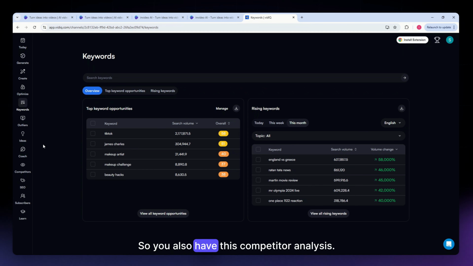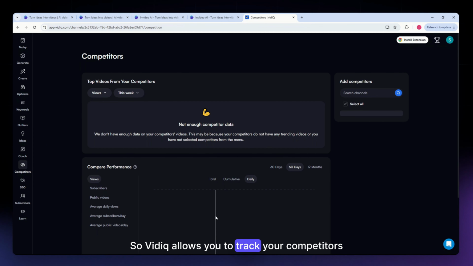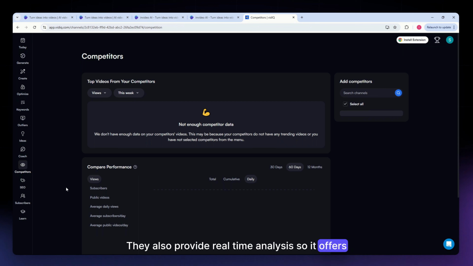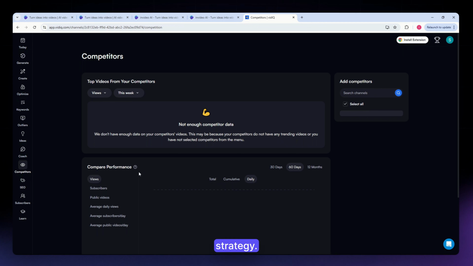You also have this competitor analysis. VidIQ allows you to track your competitors' channels, see their keyword strategies, and get insights into trending topics, making it easier to stay ahead in your niche. They also provide real-time analysis, which offers in-depth analytics, including views per hour, subscriber insights, and engagement stats, helping you understand your audience and fine-tune your strategy.